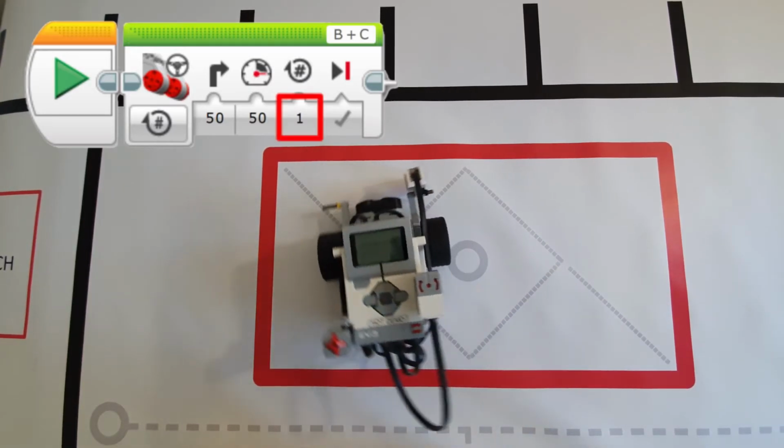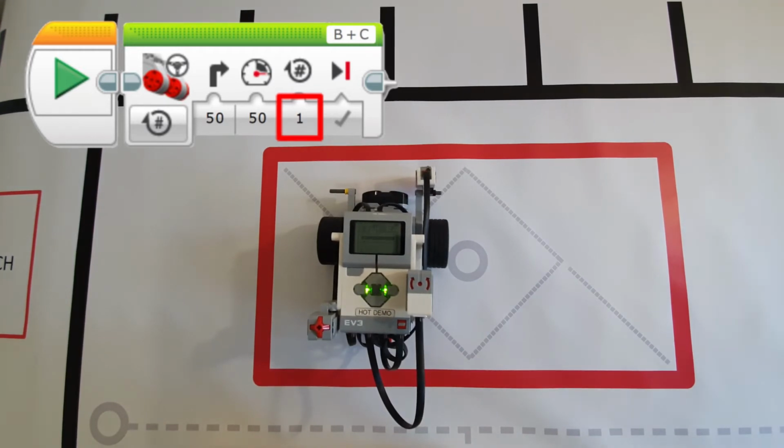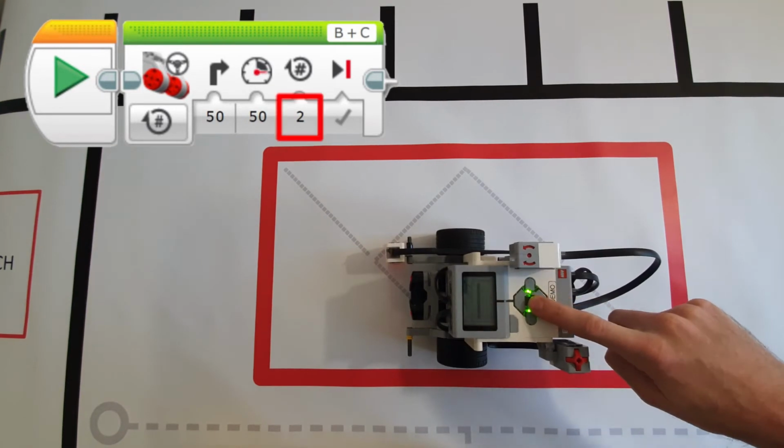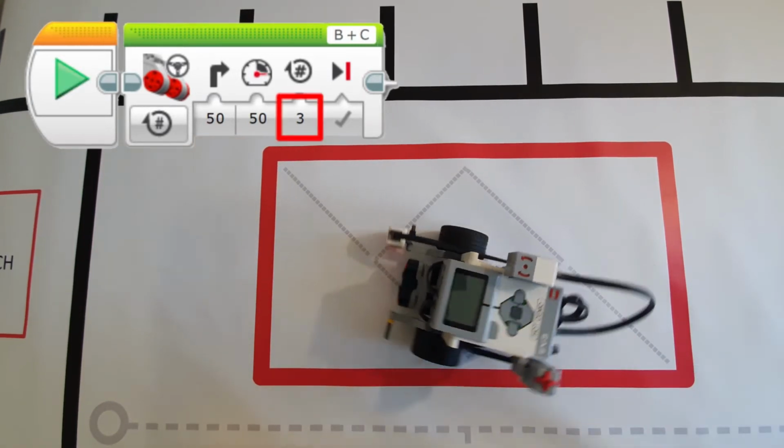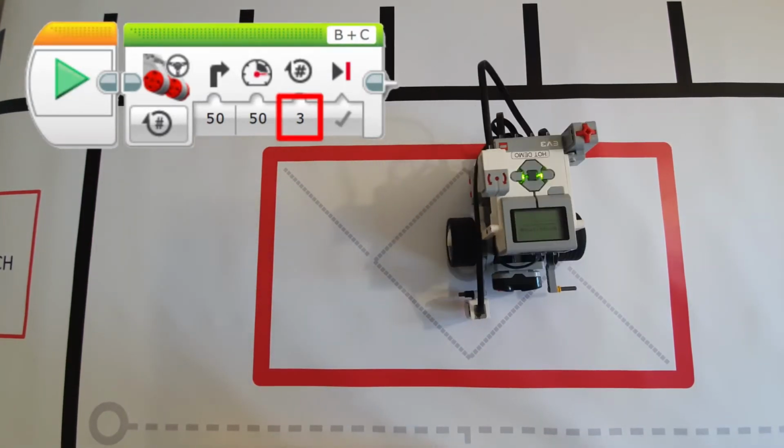We can see my robot has turned roughly 90 degrees. If you watch closely, only the outer wheel turns when it's set to 50. If I change it to 2 rotations, my robot's going to turn roughly 180 degrees. And if I change it to 3 rotations, roughly 270 degrees.